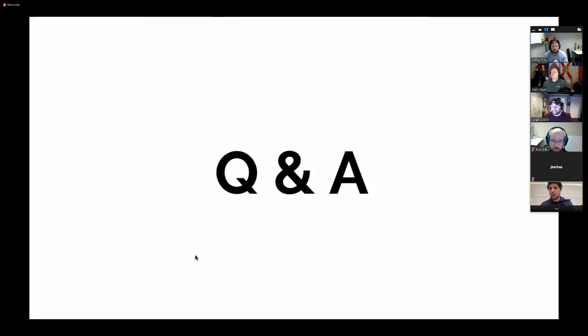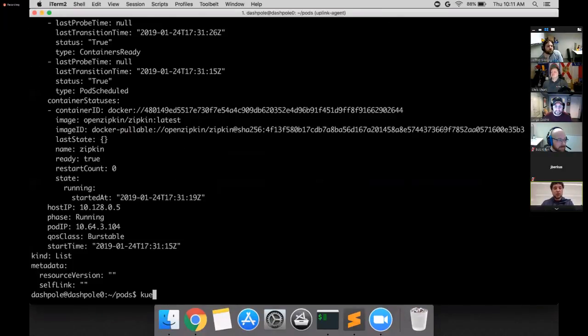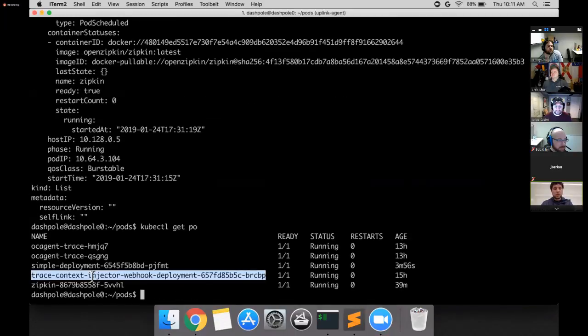I actually forgot one part of this. So the reason why that annotation was added, which I forgot to circle back on, is because that mutating admission controller that I had here, all it's doing is adding a trace annotation when you create a pod. So that's what that is for.